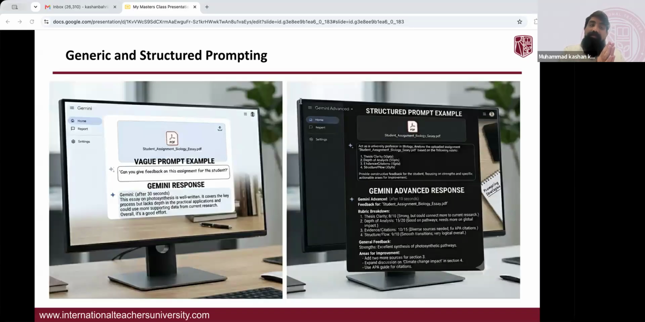Now, in this slide, take a look at the screen on the left side, right? Here, the teacher uploaded a student essay and simply asked Gemini for feedback. The result is a generic three-sentence response that tells the student their work is decent, but offers no actionable steps for improvement. Now look at the other side of the screen.